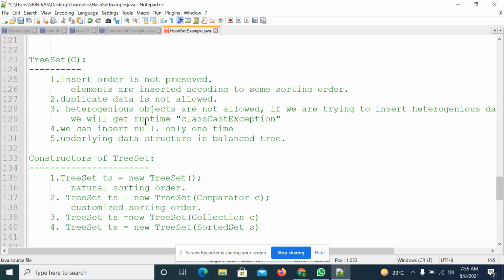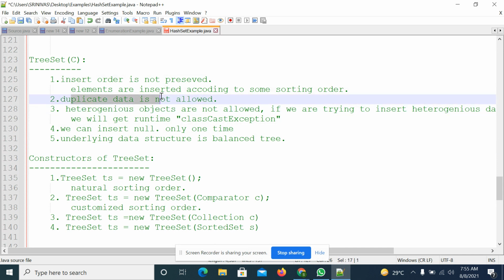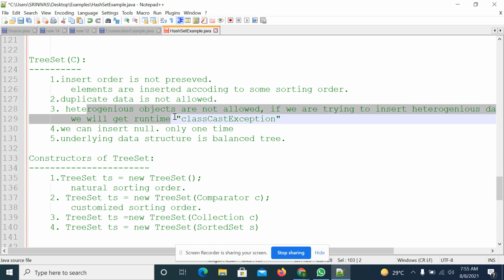I hope I covered these points in yesterday's class. If you take the TreeSet, insertion order is not preserved. In whichever order you add the elements, it will not maintain the same order, but the elements will be arranged based on some sorting order: ascending, descending, or customized sorting order. Duplicate data is not allowed; that is a set interface property. Heterogeneous objects are not allowed.